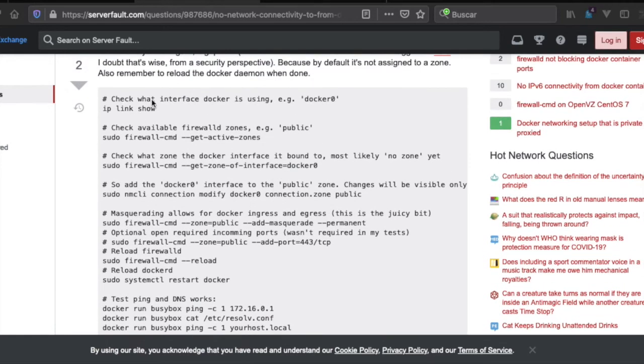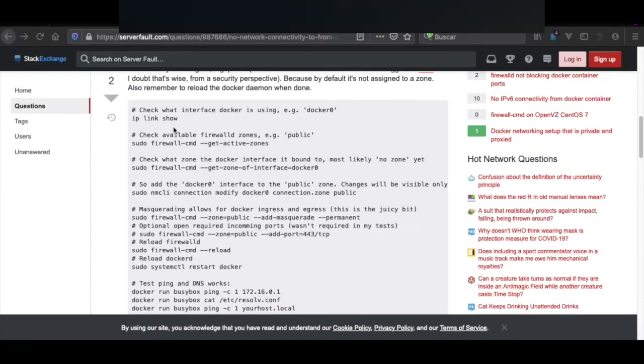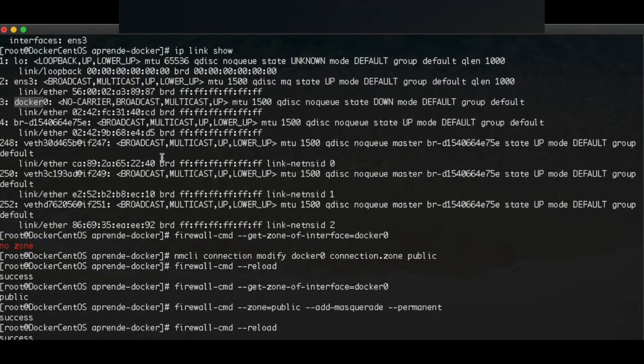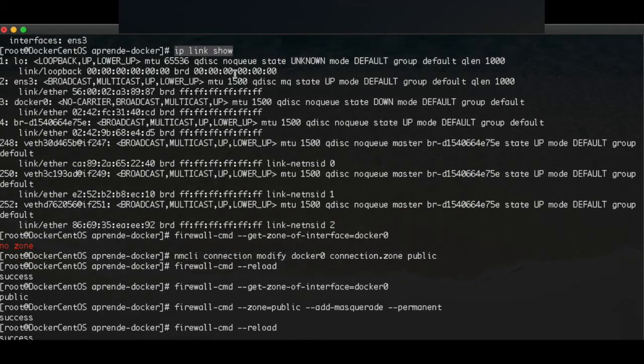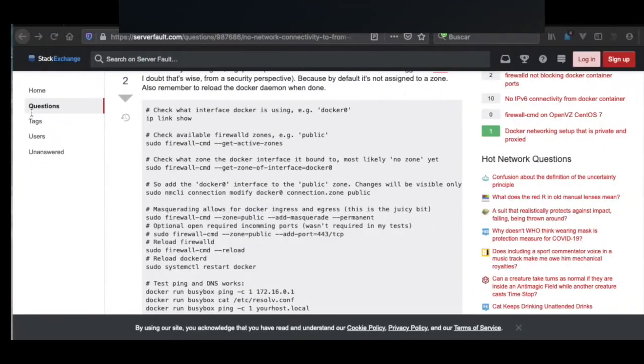first we need to check what interface Docker is using. What we need to get is this value, so we apply ip link show. This is what I did, ip link show, and yes, we found that Docker's interface is called docker0, right?